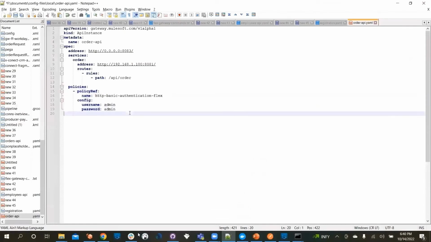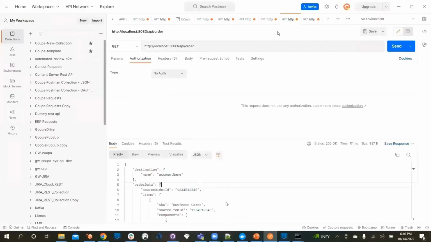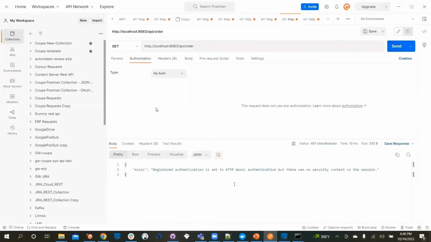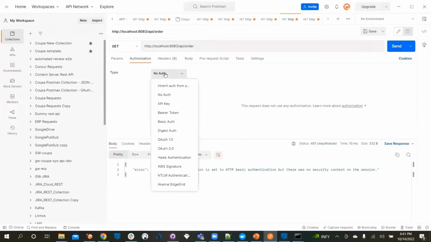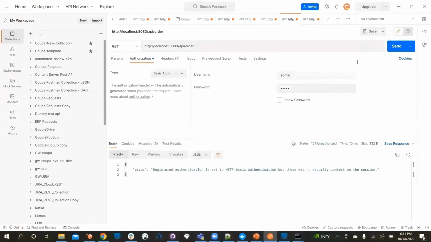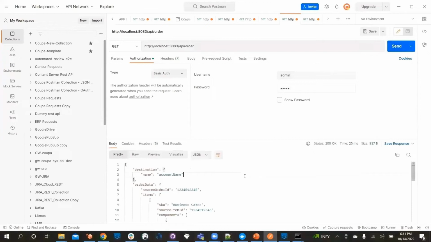It's working fine. Now I'm trying to apply basic authentication policies to our order API, with username and password. I'm giving admin and admin, both are the same. And I have saved the file, and now let's test this API. Yes, it's giving the unauthorized exception without username and password. Now let's pass the valid username and password and test the API. The username and password has already been set, admin and admin, and it's working fine with the basic authentication on Anypoint Flex Gateway in the local mode.